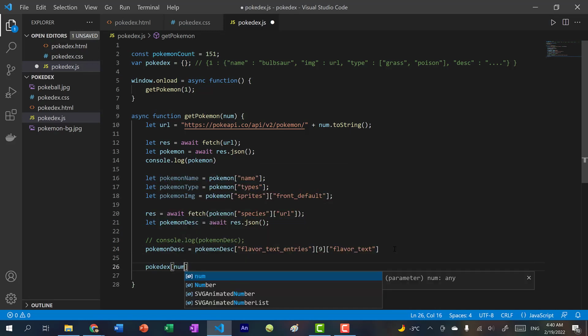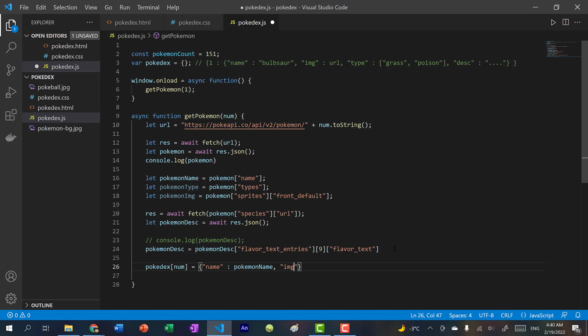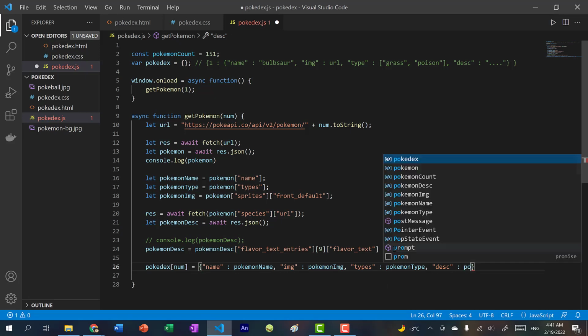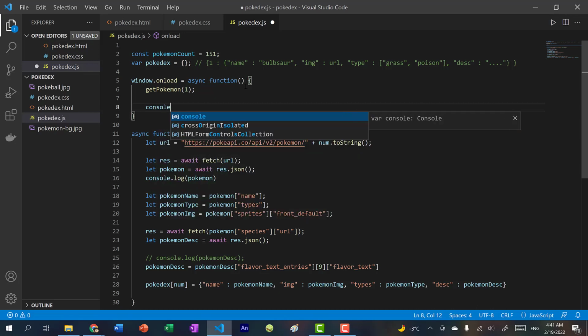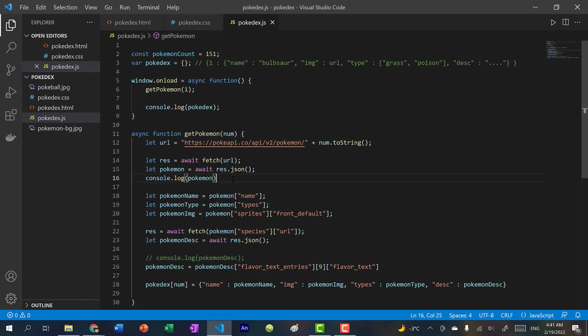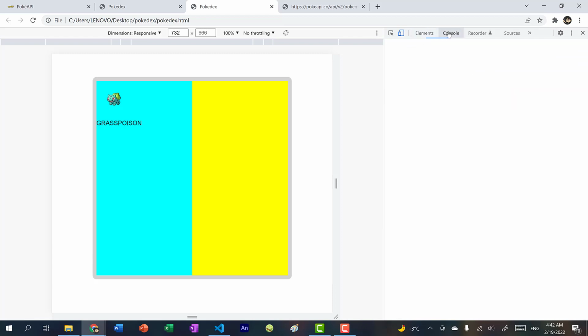So Pokedex[num] is equal to a map of name: pokemonName, image: pokemonImage, types: pokemonType, and description: pokemonDescription. Alright, and over here, let's do console.log Pokedex. So I'm going to comment this out. Alright, so if I right click inspect and I go to console, we should see our Pokedex object.